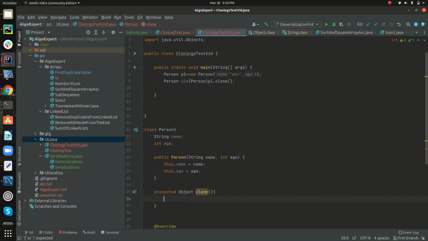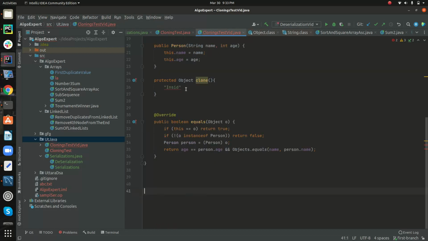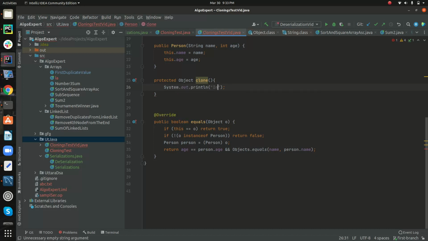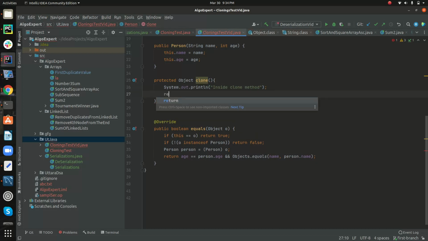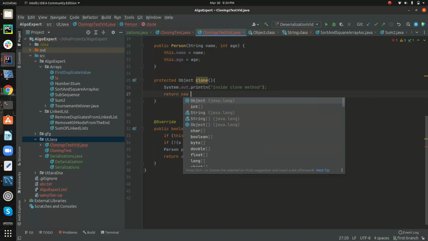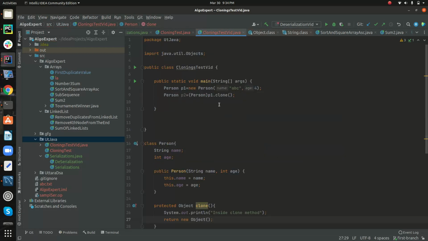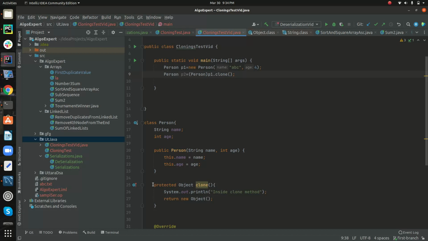Inside the clone method, return new Object. So I'm explaining what that error is. Supposing this is not there.